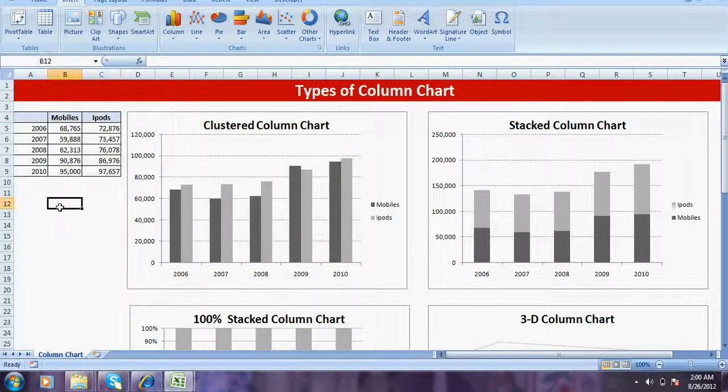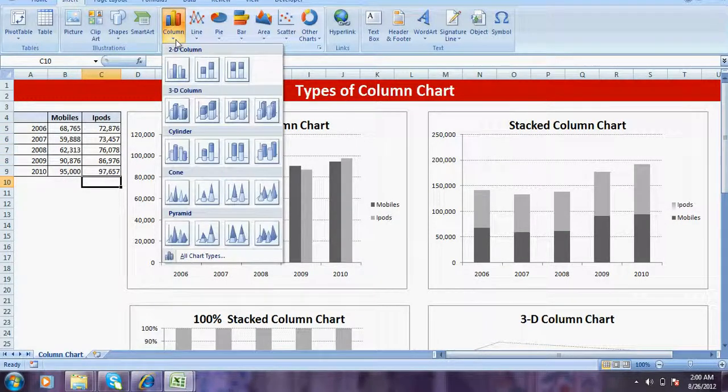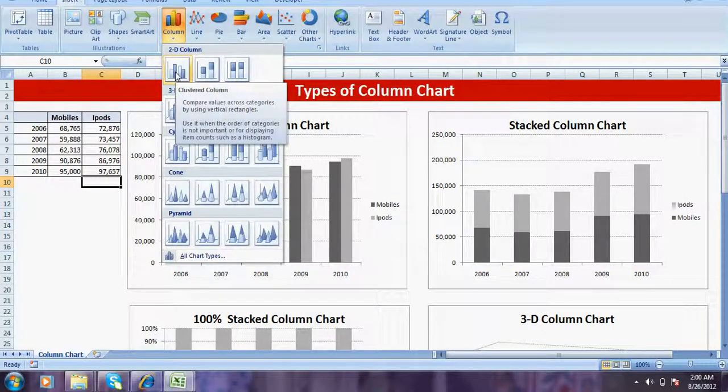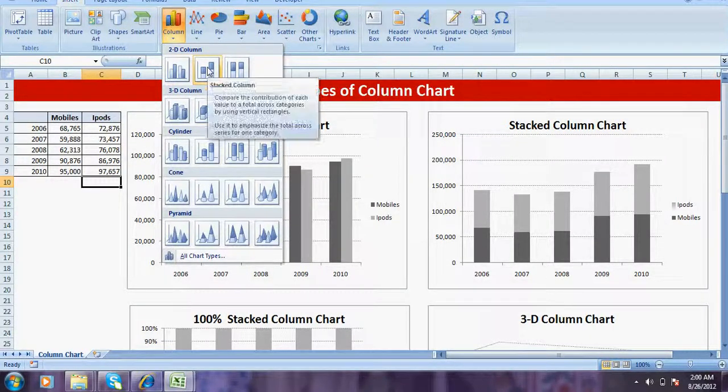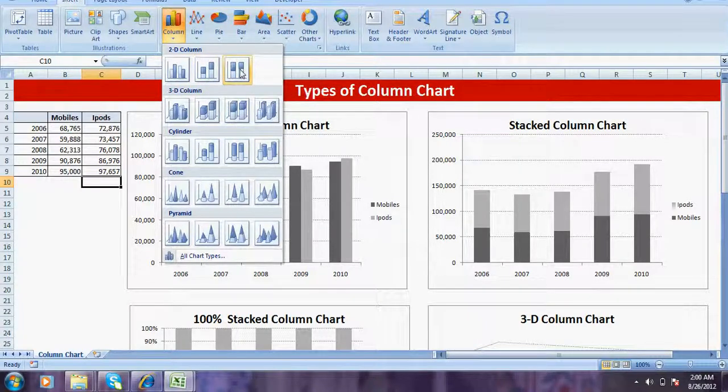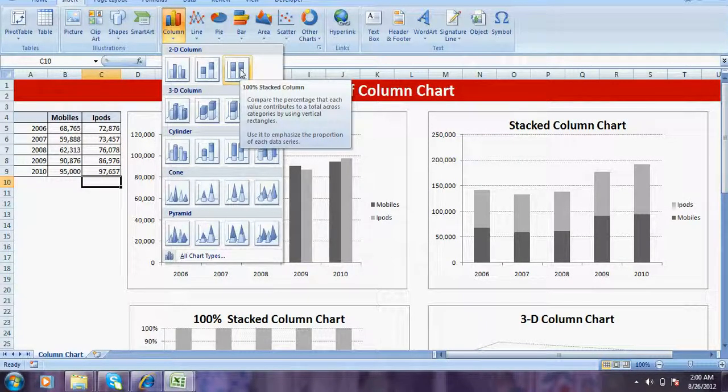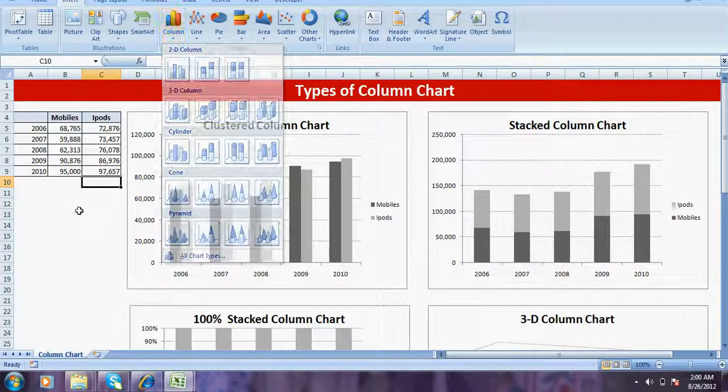Column chart. Okay, now let's assume this is the data which we have, like year-wise sales or whatever it can be, sales of mobiles and iPods. Now when you click on column, the first one is clustered column, the second one is stacked column, and the third one is 100% stacked column. So we'll just learn what all these three things mean.